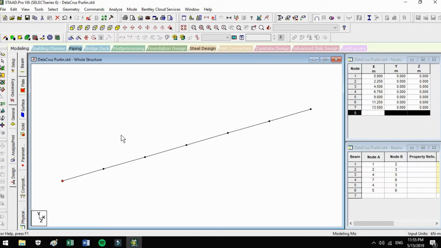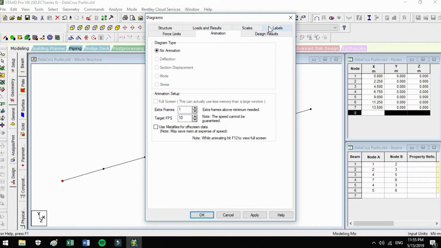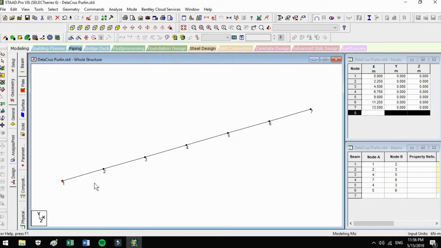Okay? And then, dito naman sa symbols and labels, pag i-click mo yan, pwede mong makita yung node numbers. So, ito, sa node numbers, nandito siya sa labels na tab. Okay? Yan. So, nasa labels na tab. Then, check mo si node numbers and press OK. Yan na yung node numbers.